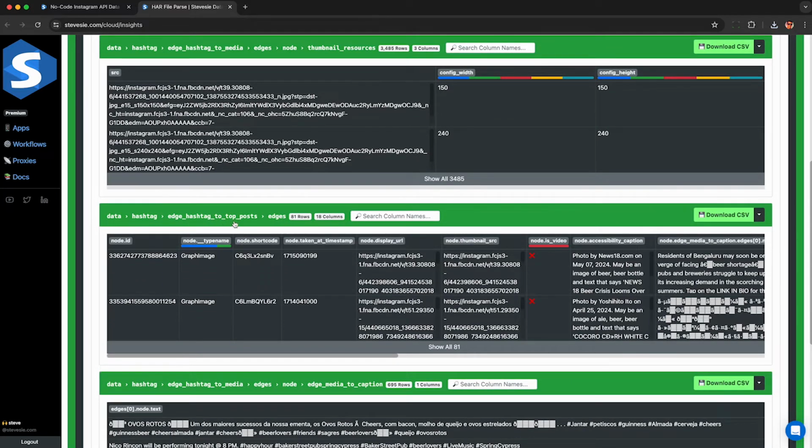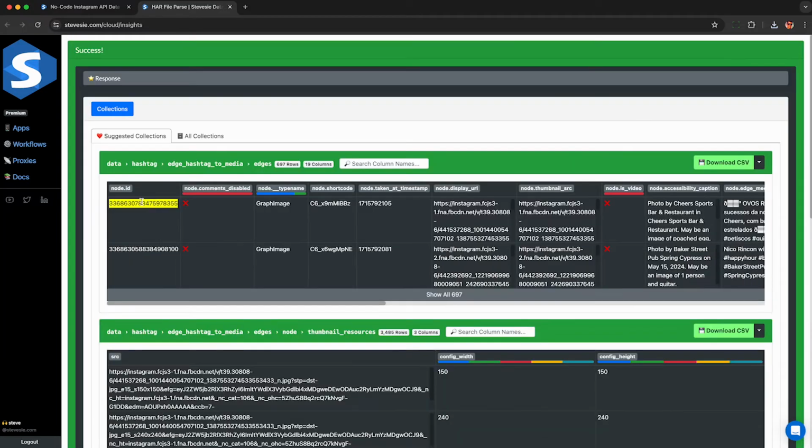but if I want the top posts, I can scroll down and here I see the top post collection with only 81 rows. There are a lot fewer top posts because there's only up to 9 per hashtag and we browse through 10. And I can download that as a CSV file as well. The columns will be the same for each collection, regardless of recent or top posts.